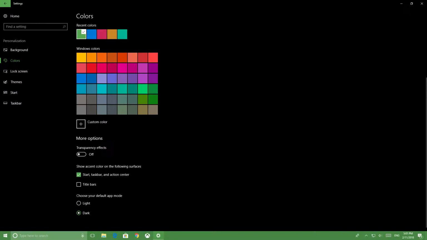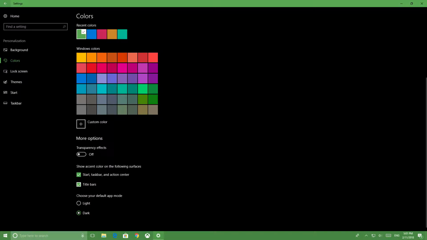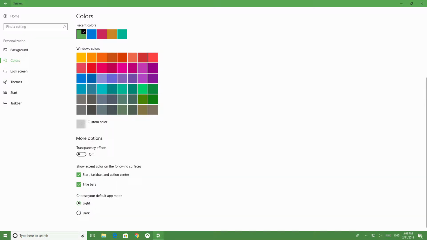Choose your default app mode. This is really cool. Oh, sorry, back to title bars. I don't know what that does. Oh, that. It puts the color on the bar of your app. I like that. I'm going to start using that. I'm glad that I played with that. So choose your default app mode. You see here I'm on settings. I have selected dark because it's just better on my eyes. If you go light, see the entire background of it changes. I don't really like it because of the colors. I usually go with the blue for everything.